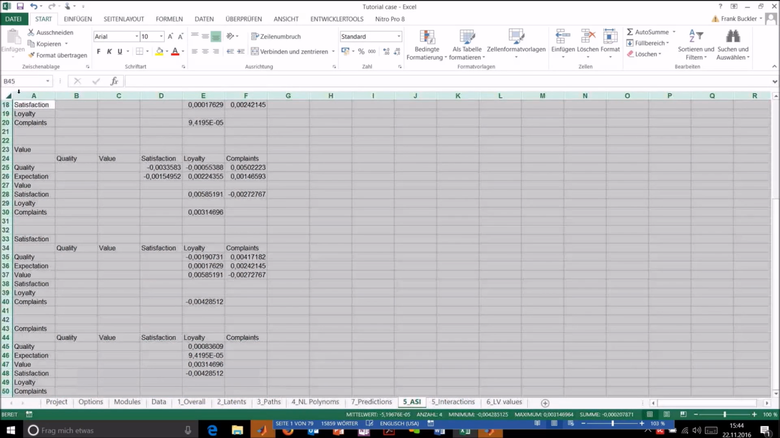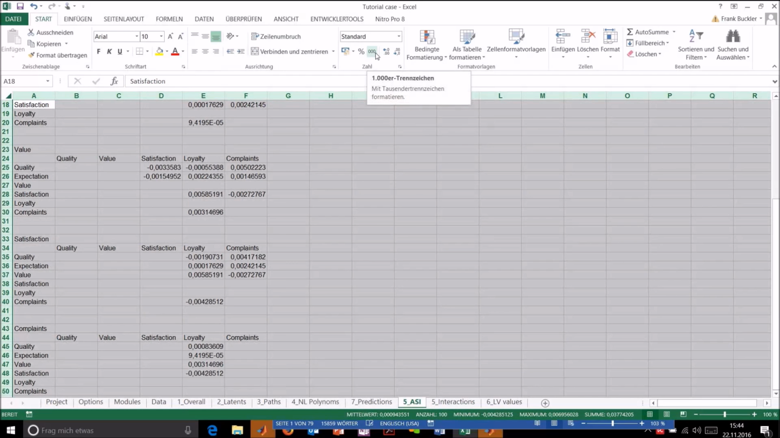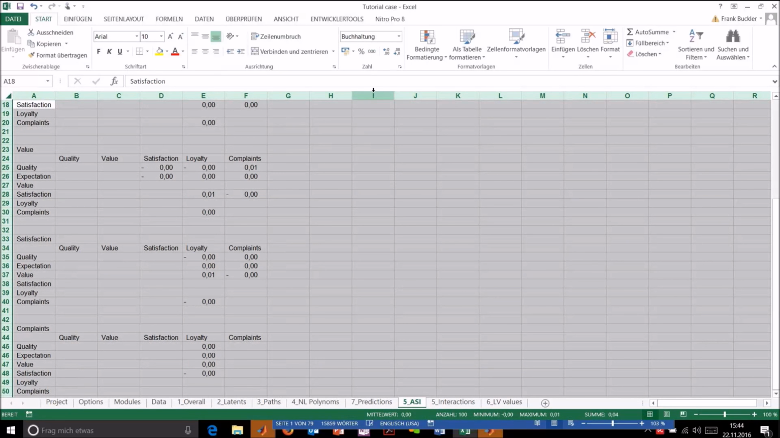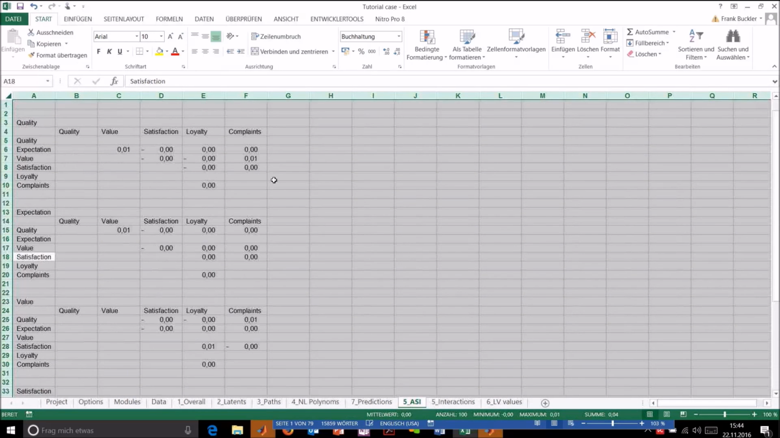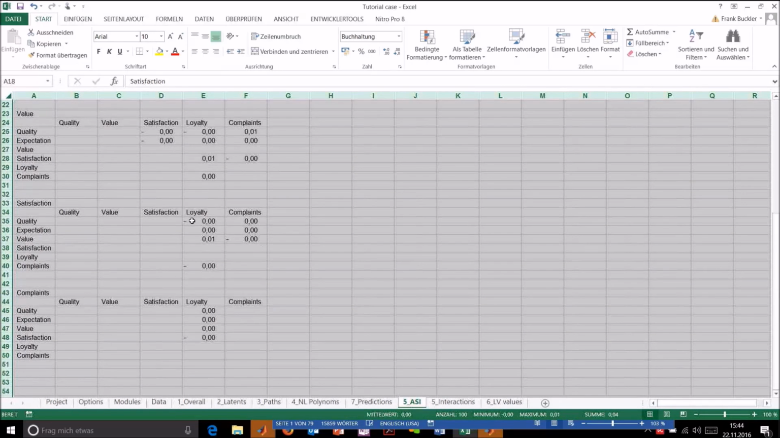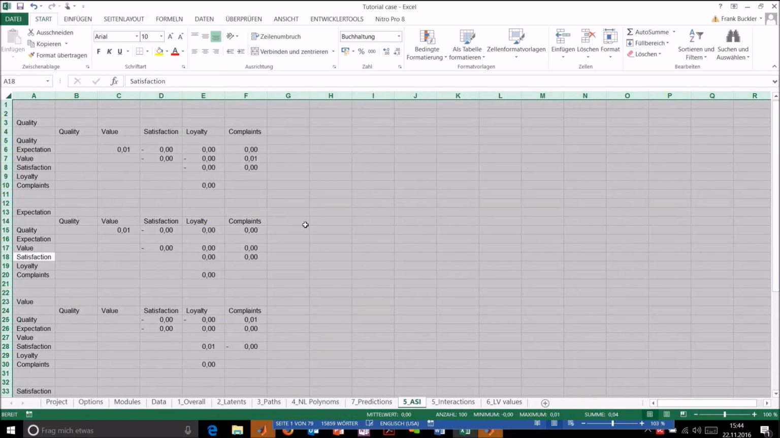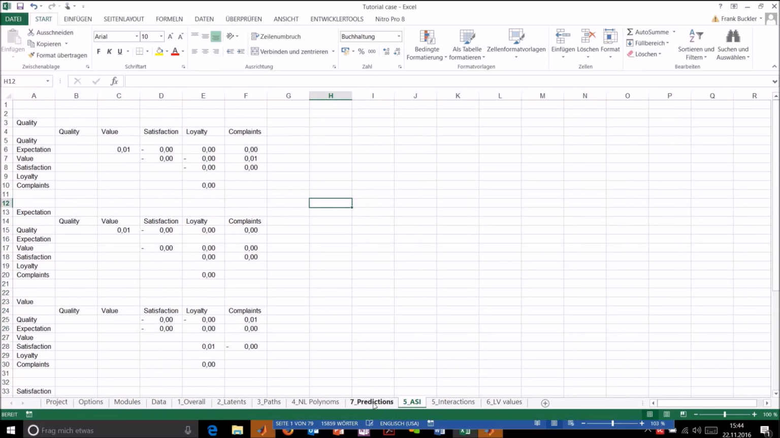We have another tab here, which is ASI. This is the average simulated effect of the interaction. So if you increase both variables, what's the impact? You have the impact figures here.